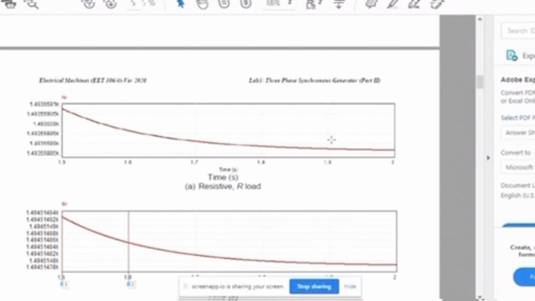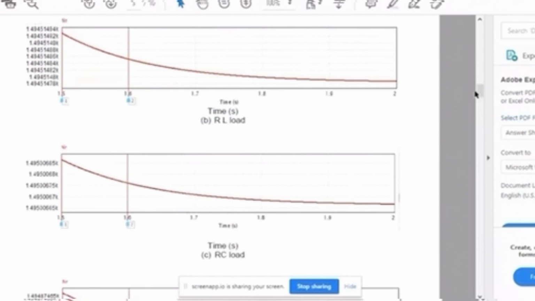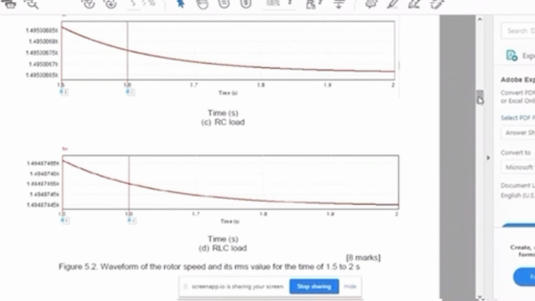So this is the waveform for the R load. This is the waveform for the resistor and inductor load. This is the waveform for the resistor and capacitor, and finally this is the waveform for the resistor, inductor and capacitor.